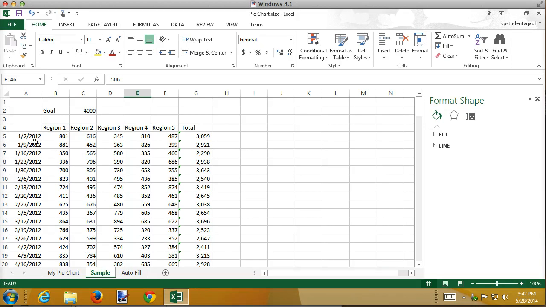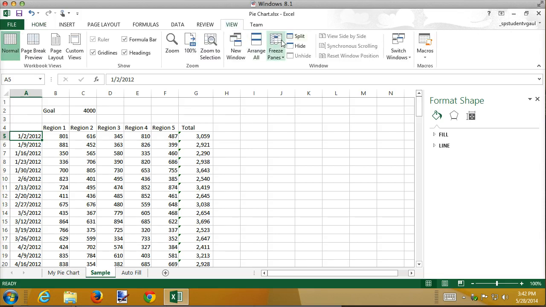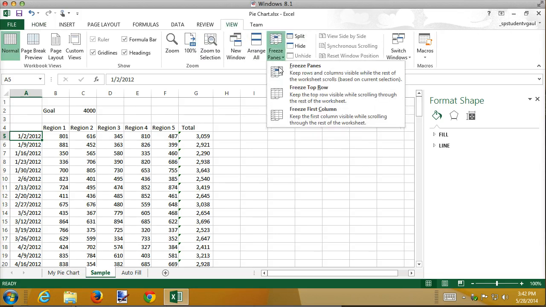The way you freeze panes is you first click on the first cell that you want to move. Everything above this cell is going to be frozen, and everything to the left, and there isn't anything to the left, will also be frozen. I'm going to go to View and then Freeze Panes. Notice there's a top row option. I can't use that because my row number 1 is blank. Freeze columns, that's not what I want to do. So I have to use the Freeze Panes option. Very important that you select the first cell that you want to move.